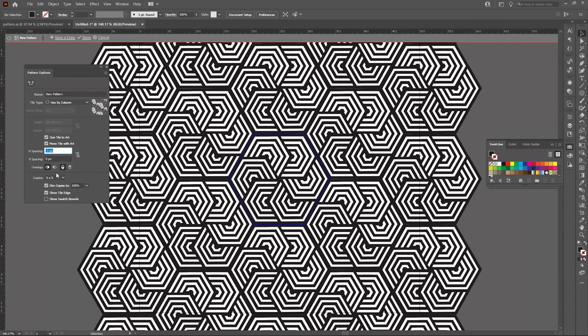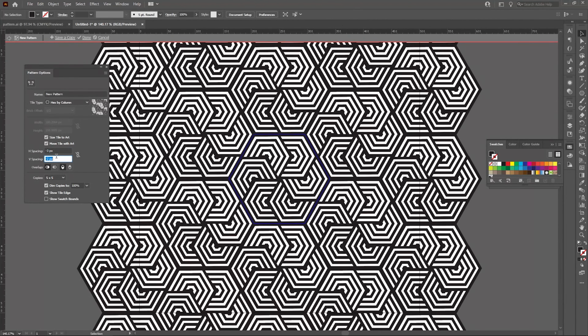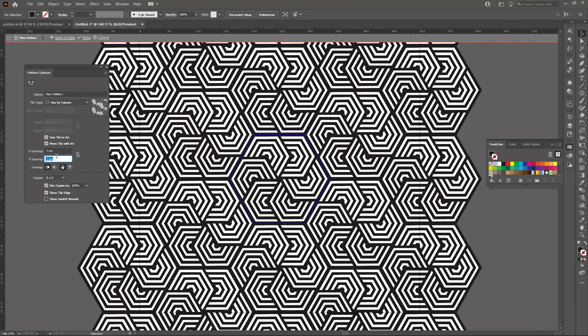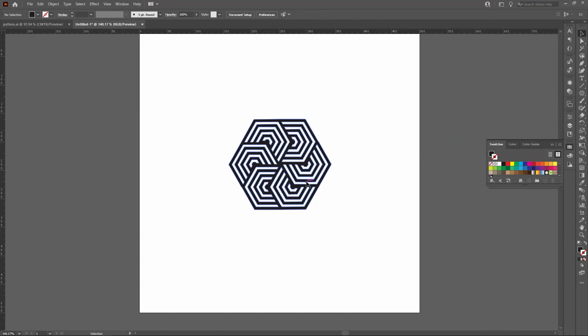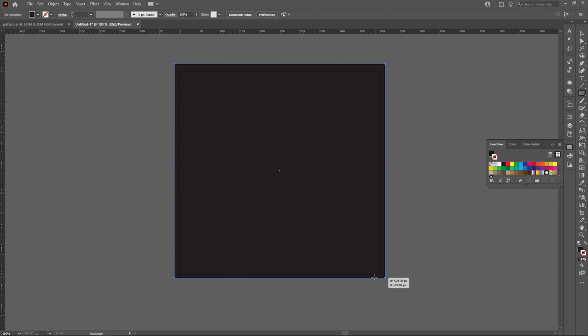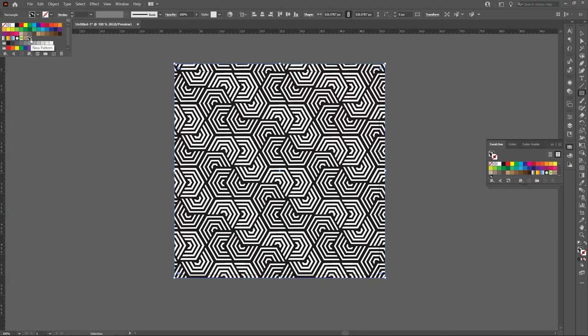Let's mind the gap, please. Mind the gap. 3, yeah, 3 is fine. And I will choose done. Now delete this. So our major steps are done. Now select this thing, go to image, and yeah. So your new pattern is ready.